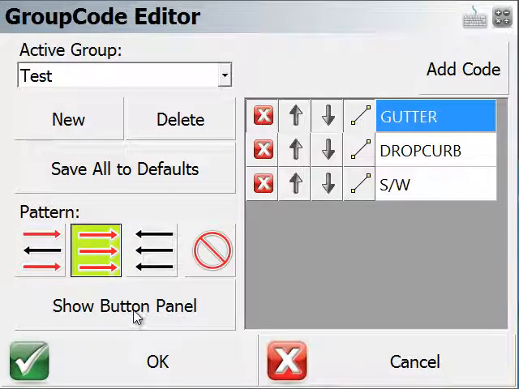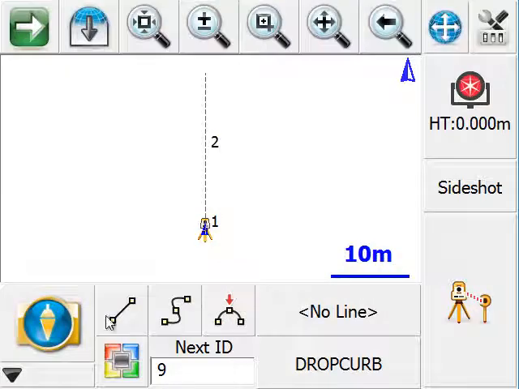I'm not going to use the show button panel because I want to be able to see the map view when I'm using this code. Saying OK will save the codes.